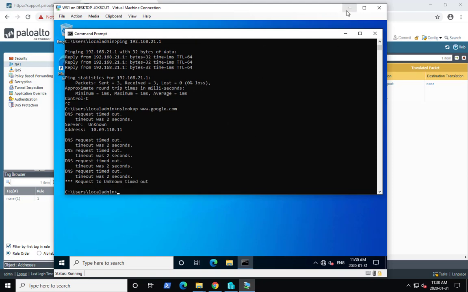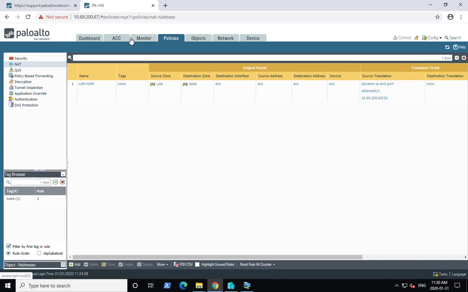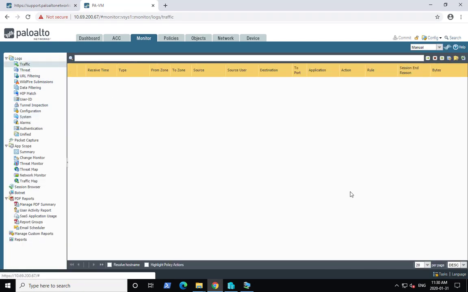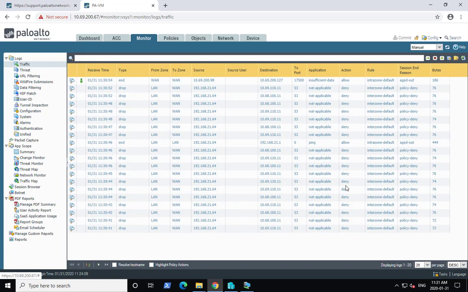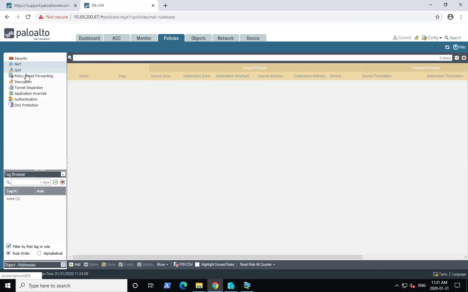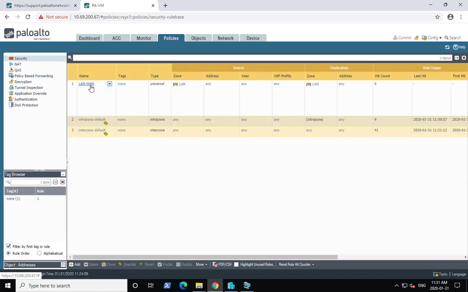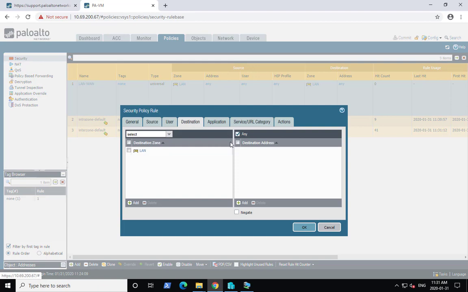Alright, so our DNS, we're not traversing the router. Let's have a quick look at the logs. Yeah, so we're not hitting our security policy. I think I'll leave this in as it's not a bad troubleshooting step. Here we go, I've selected the wrong destination zone.